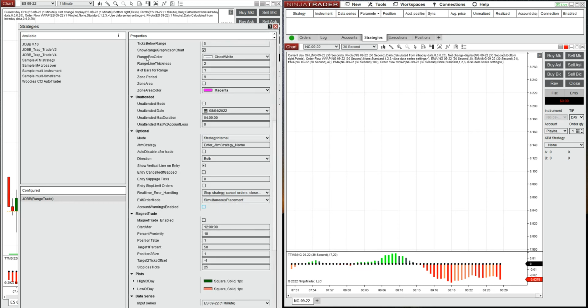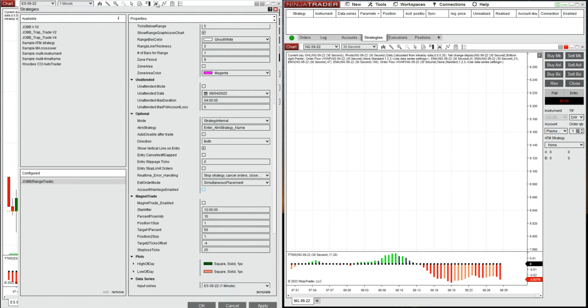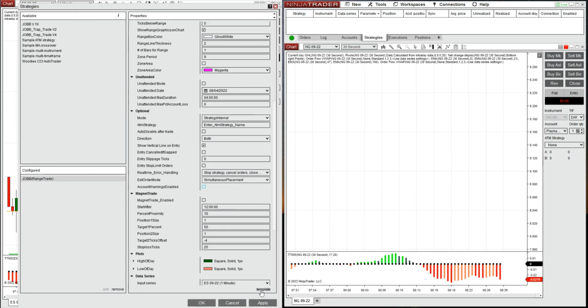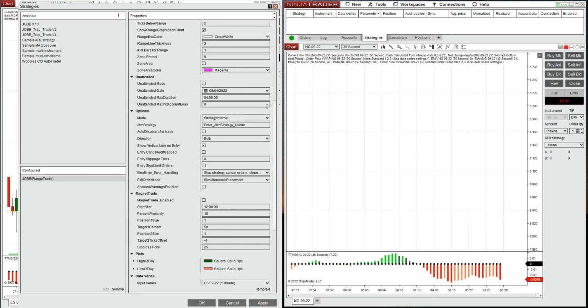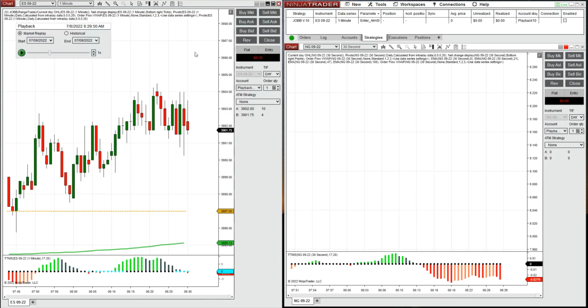Remember, I can always also save this as a template if I wanted to. Template, save, and I could call it ES range US jobs report. Now I already have a template saved, so I'm not going to save it. So you're learning playback and creating a range. So now I apply it and I OK it.